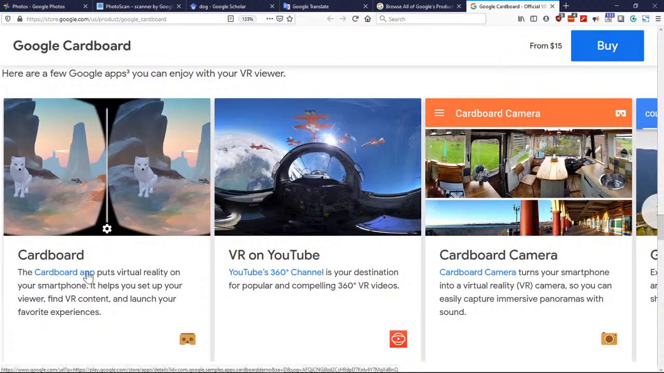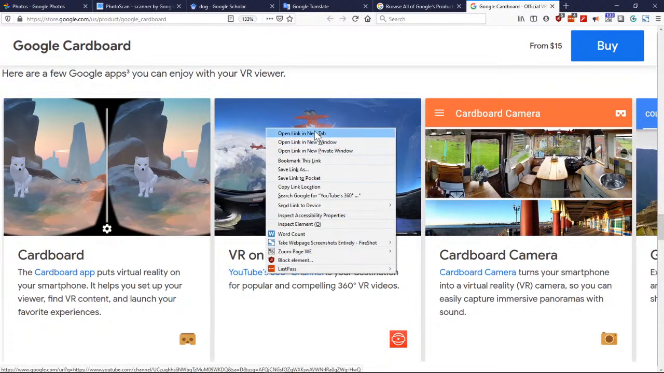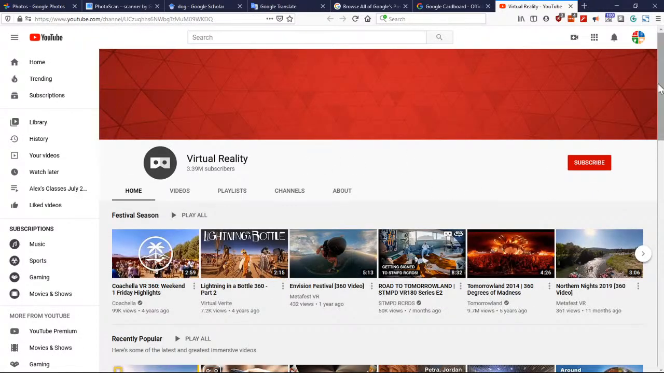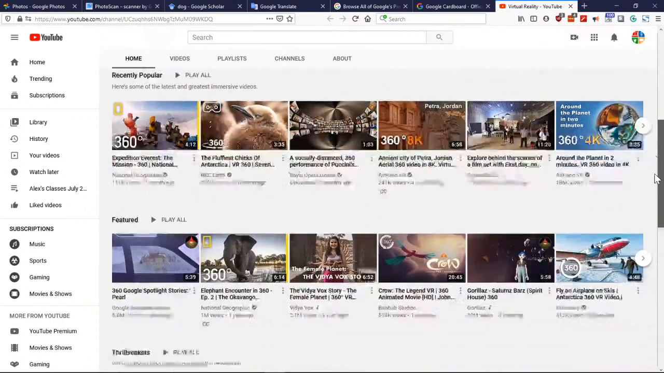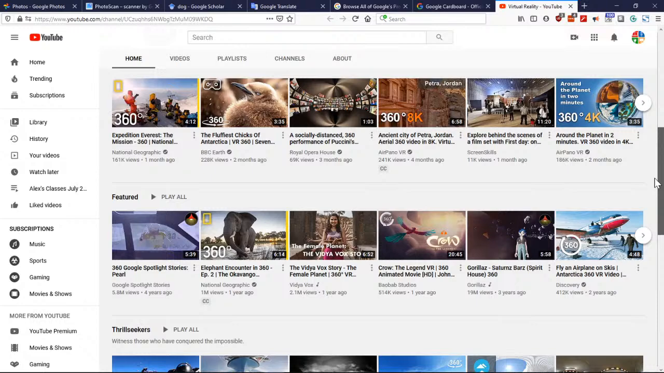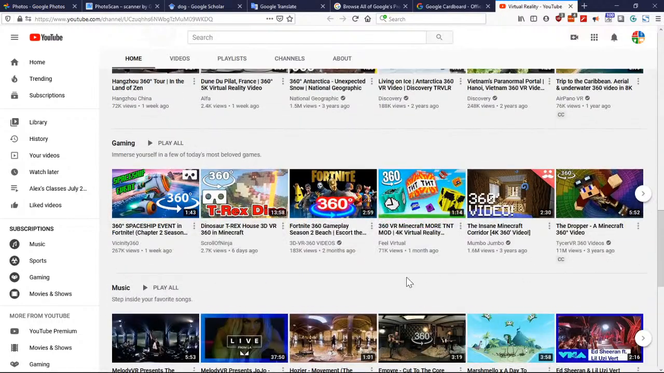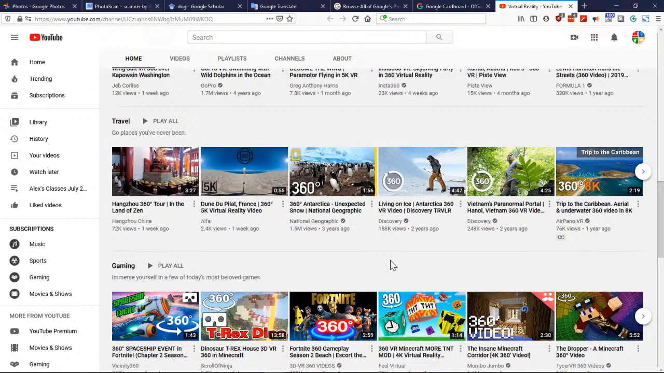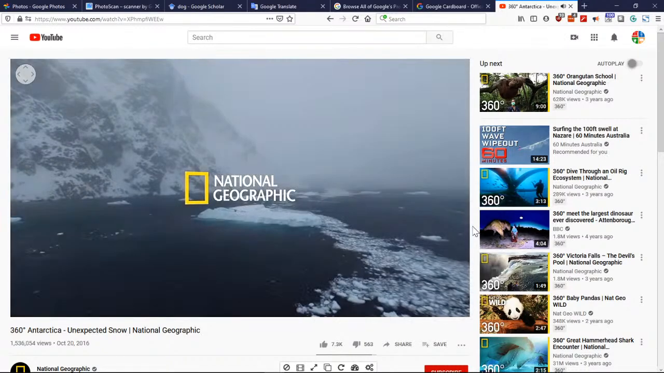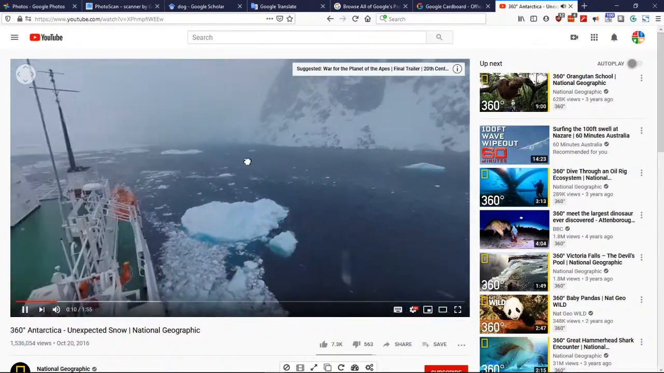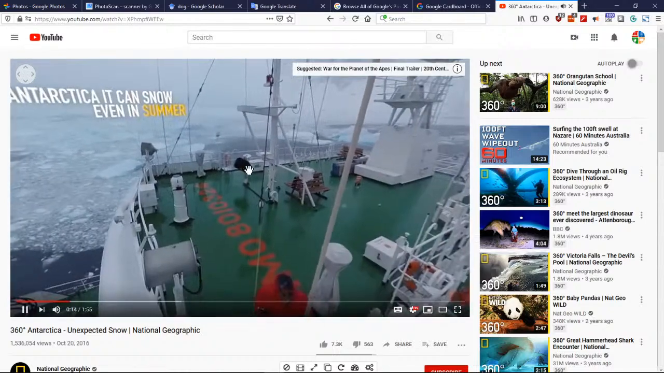There's the Cardboard app that has games and stuff. Here's the 360 channel, so it has its own section. Wow, it's flying. Skydiving. Walking around with penguins. Let's walk around with penguins for a minute, by National Geographic. So, one of the big things is you can use this on the desktop. Kind of imagine using this with a headset.